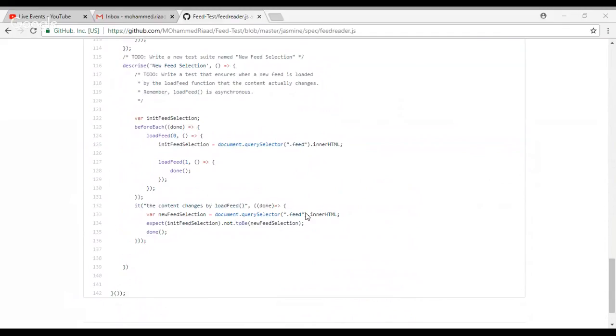So for the test 0, I will check the initial feed selection, which is inside the inner HTML of the page. This means I have got all the inner HTML of the page with me. This means the page content has been changed and everything is going well. So I'm going to load feed 1 with done again. So here in the load feed 0, I don't use done, or didn't implement done, as you can see, but I implemented it in the load feed 1.